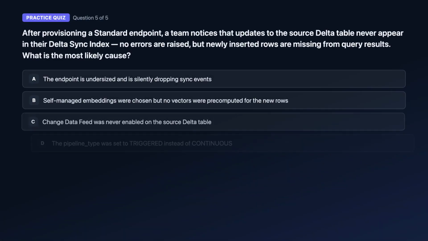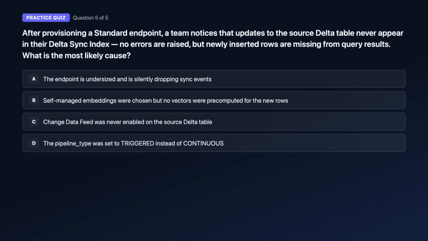Question 5. Let's test a concept related to preparing tables for vector search. After provisioning a standard endpoint, a team notices that updates to the source Delta table never appear in their Delta Sync index. No errors are raised, but newly inserted rows are missing from query results. What is the most likely cause?